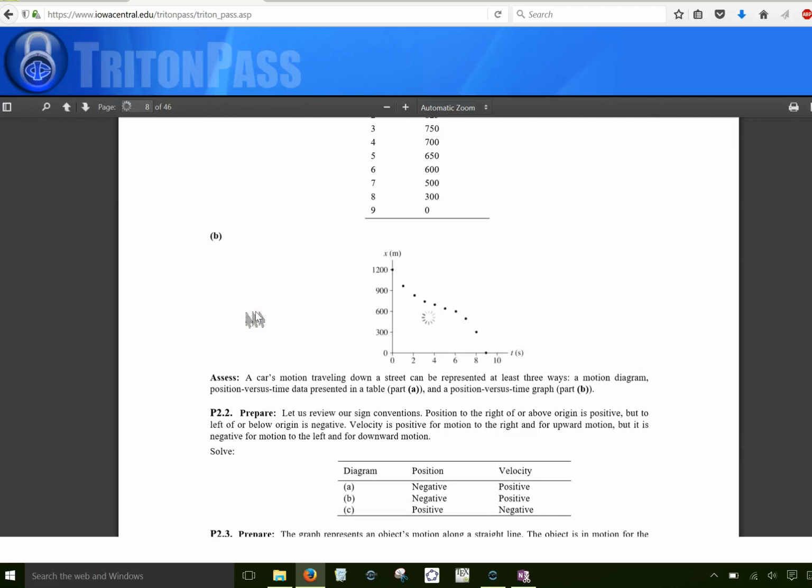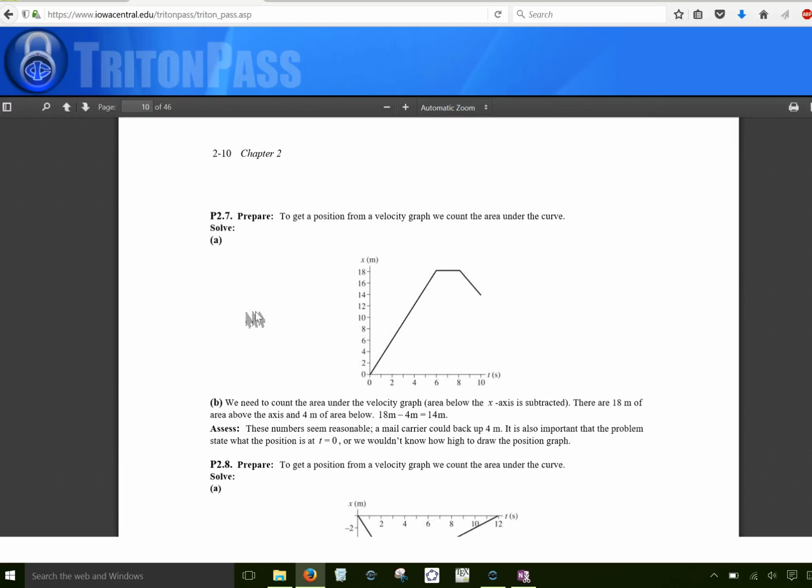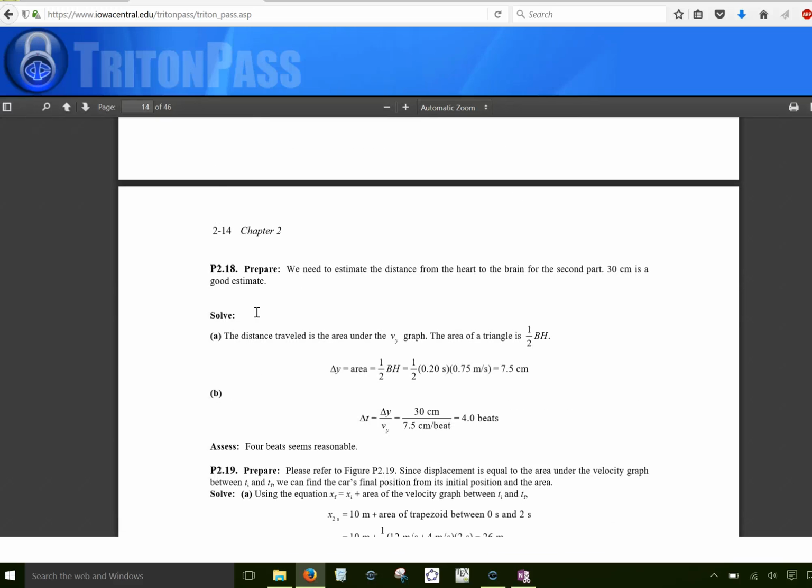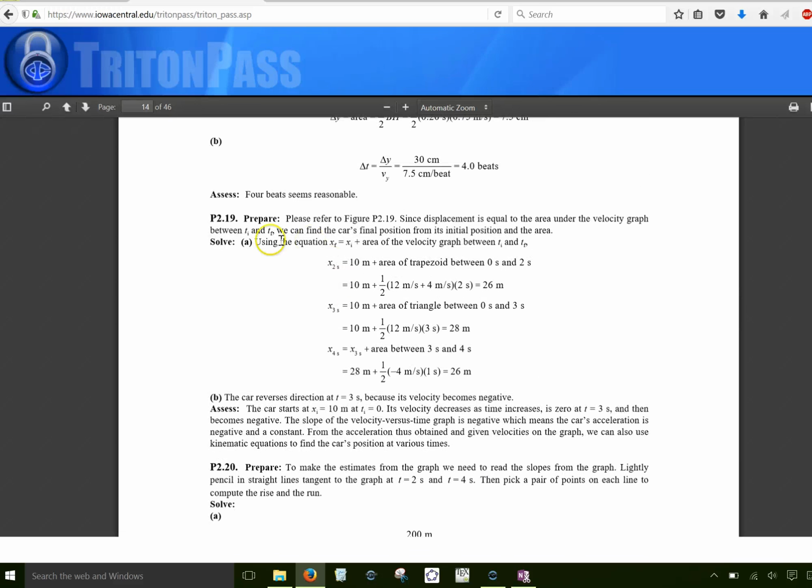There are a whole bunch of problems in the book, so it might take you a while to scroll there, but get down to 19. There we go. So there's the worked out solution to that particular problem. And so hopefully that will help you as you prepare for class.